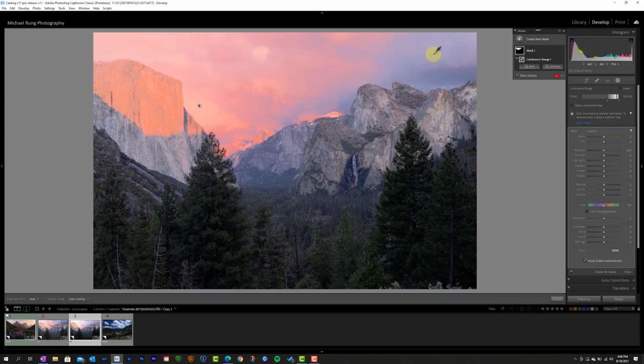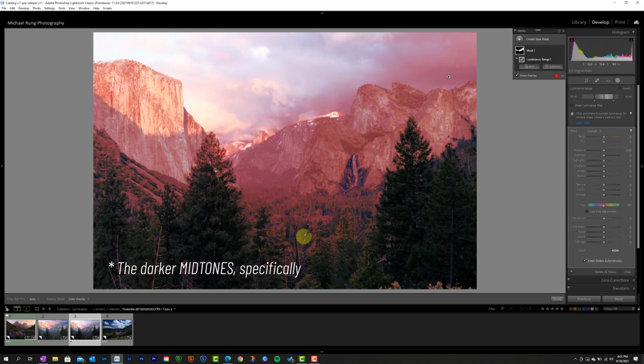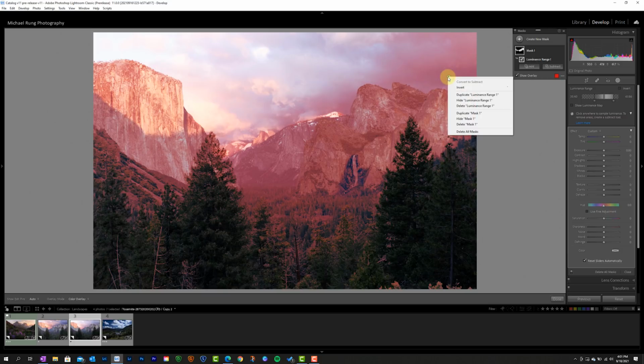If I come up here, I could say, let's go for maybe this kind of mid-tone that's in the clouds, and you can see now those highlights are excluded from it, and it's only pulling in the darker areas of the image itself into this new luminance mask. So this is a huge improvement over the way you had to do it in the past. It works the exact same way for your color masking as well too.